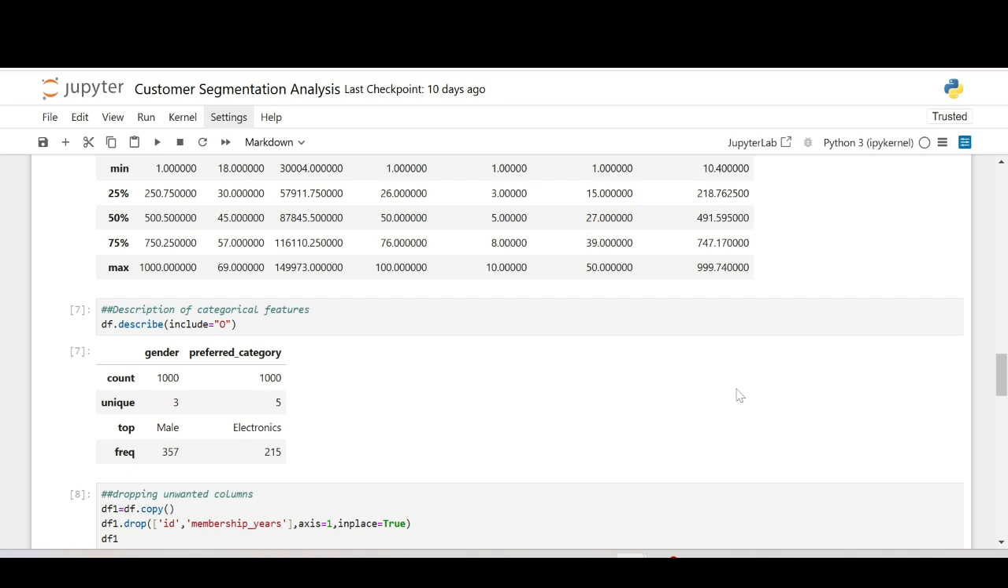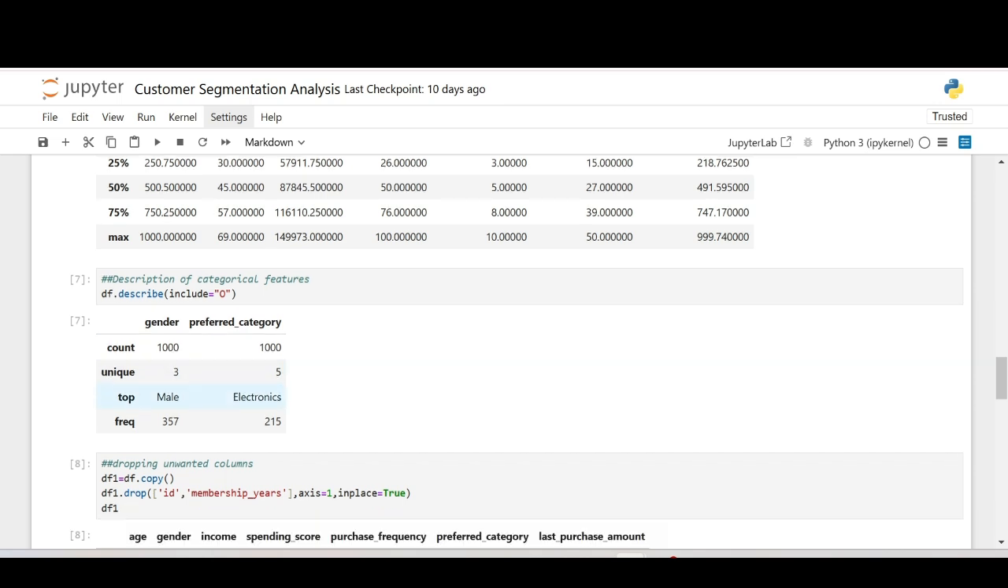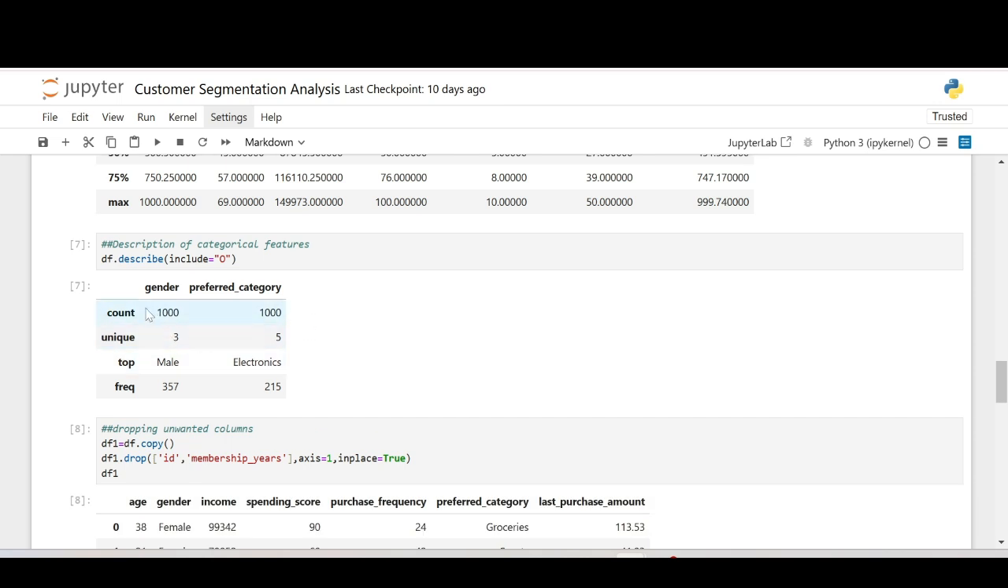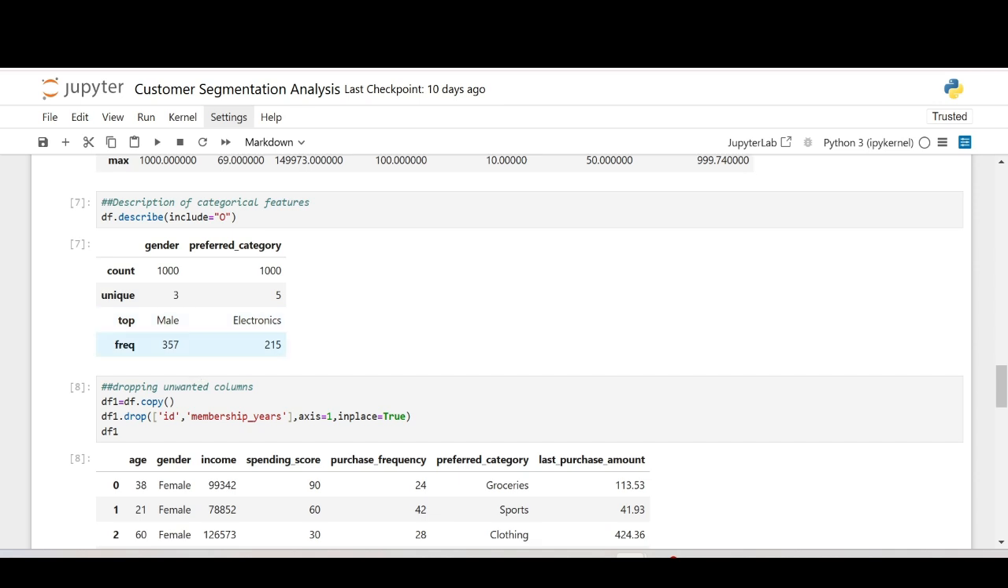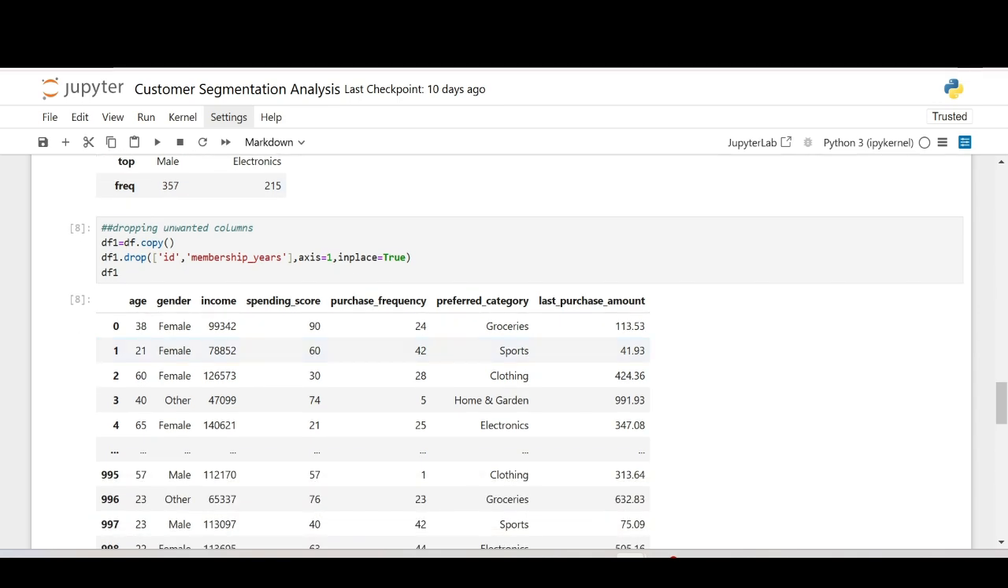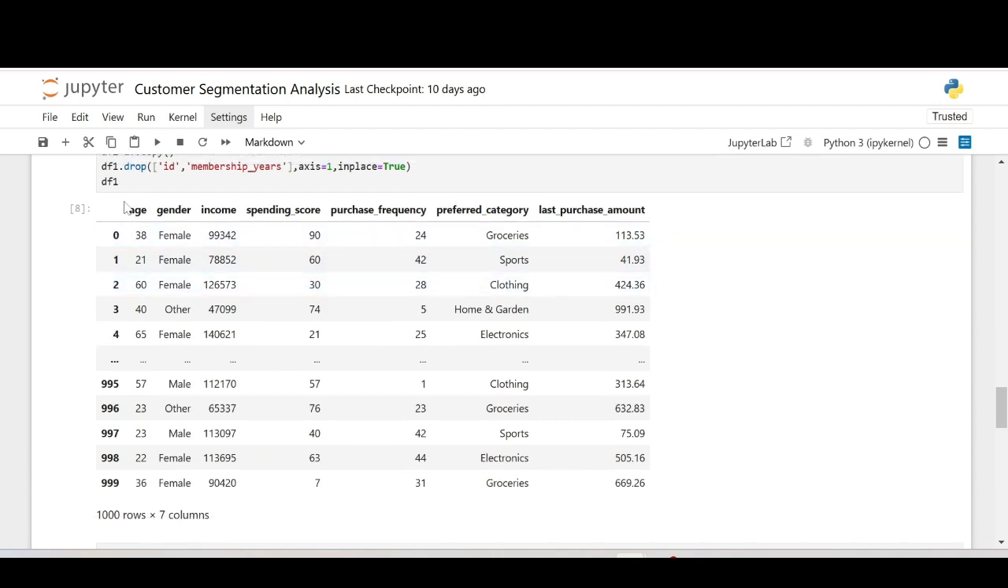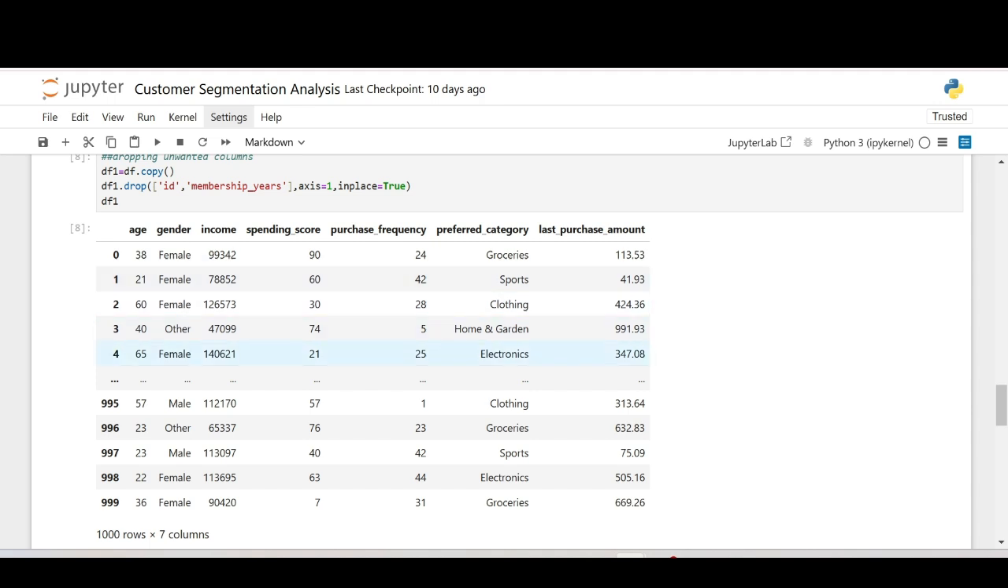Moving next, we can analyze the same thing but for the object data type. So we are describing the object data type columns. We are getting the count, which is the number of rows, and the unique values present in each column. Male is the top value for gender, and for the preferred category it is electronics, and we are getting the frequency count of male and electronics. Then moving next, we're gonna create a copy of the original data set and drop the ID and membership columns first, and we are left with the remaining columns.